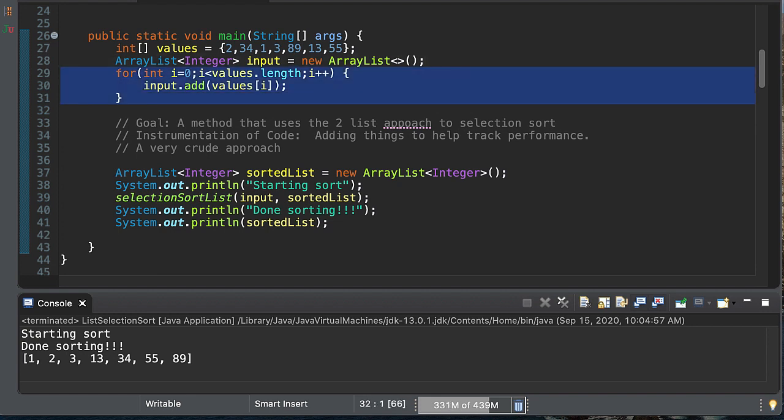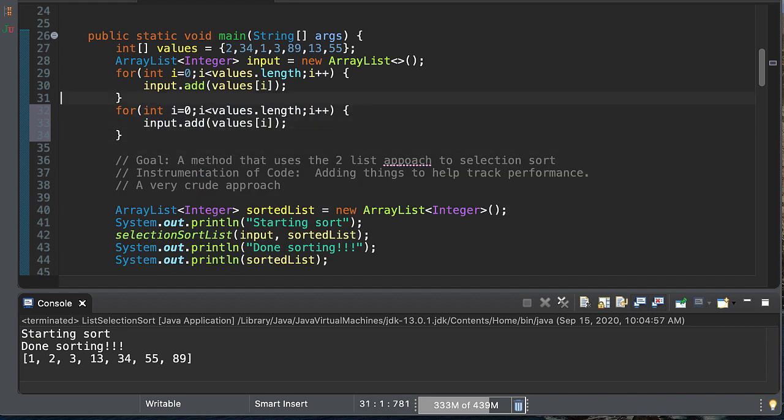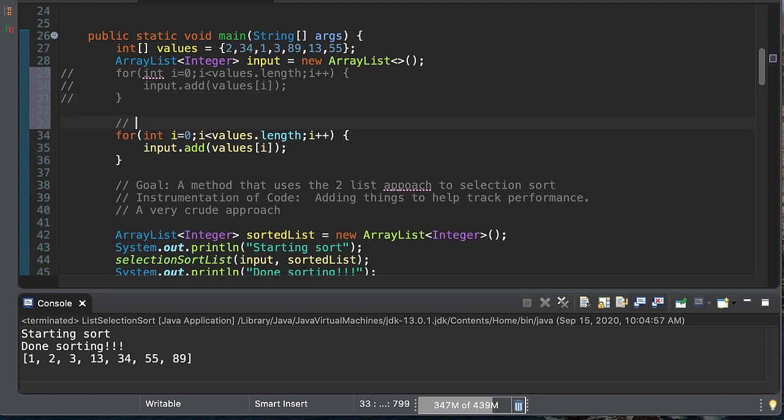So I'm going to go up and change the data that I'm supplying it. Instead of supplying it just a little bit of data, I'm going to change this for loop and append a whole bunch of data. Instead of using my previous values, I'm just going to generate random integers.